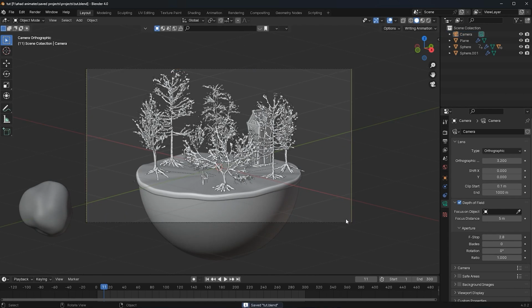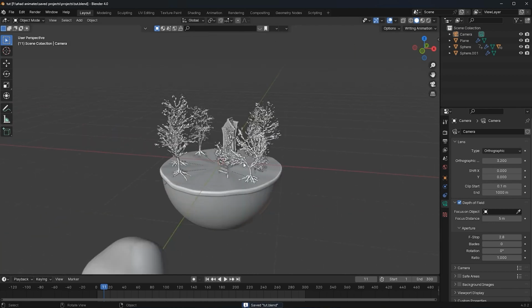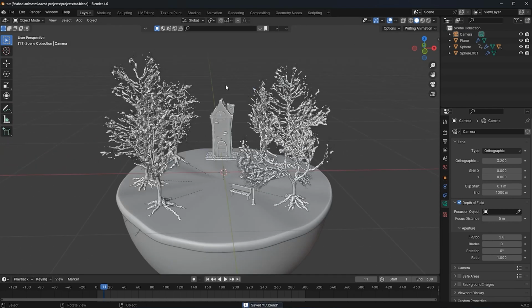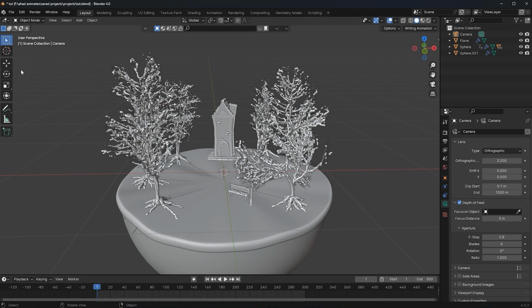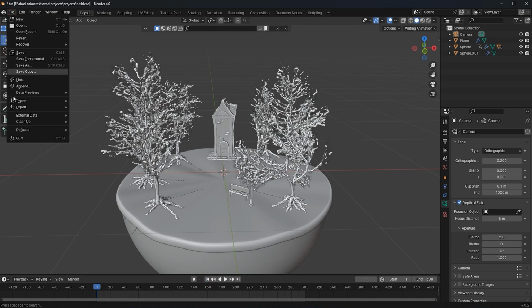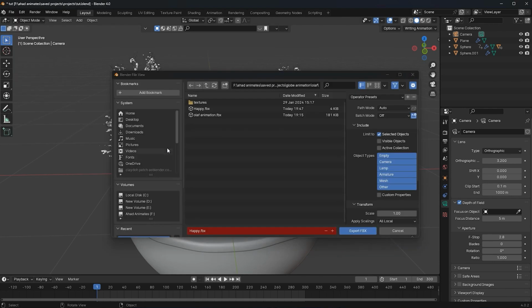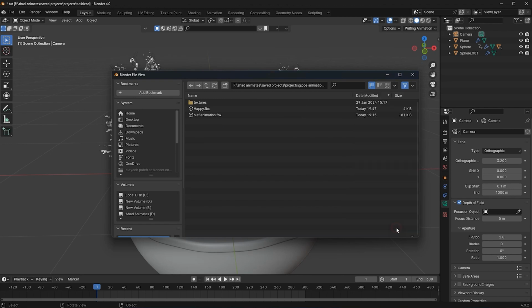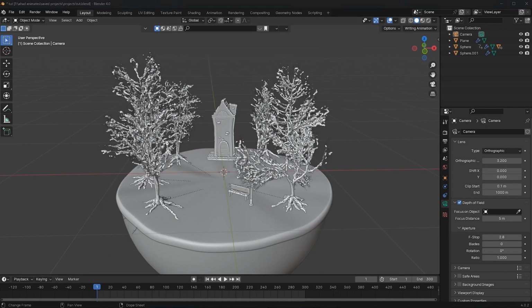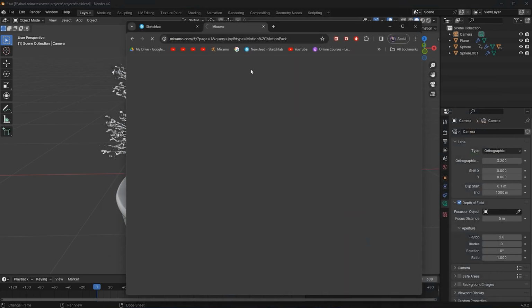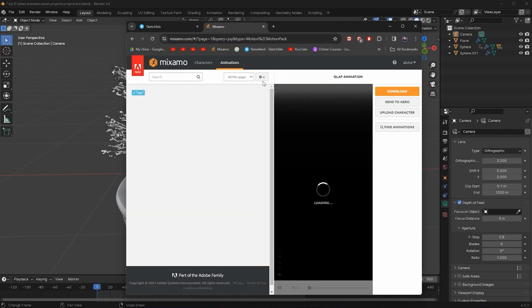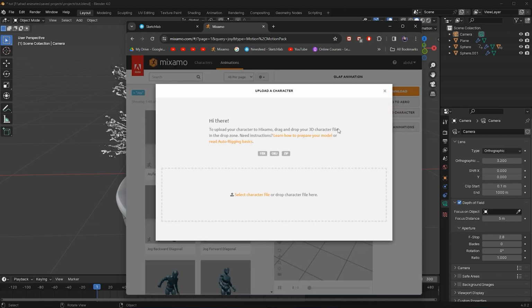Alright, now let's animate the Olaf. So firstly select the Olaf, go to file, export FBX, and then export your Olaf. Then open Google and open a website called Mixamo, because we're gonna choose our animation from it. Go to upload characters and then upload your character over here.